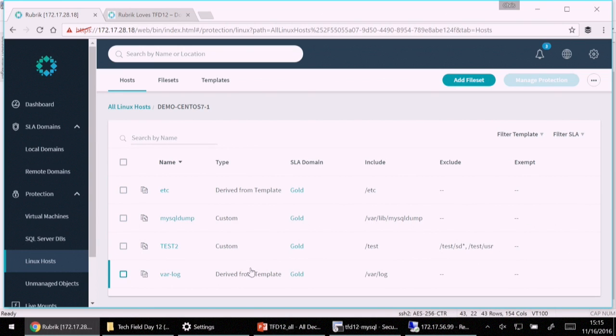I've defined file sets for the etc directory on this MySQL server, the etc directory, the var log directory, and the MySQL dump, which I'll get into. Somebody else actually added this test file set. As we mentioned, our sales engineers use this as a live demo system, so there's probably another demo going on right now. Break it. I could.